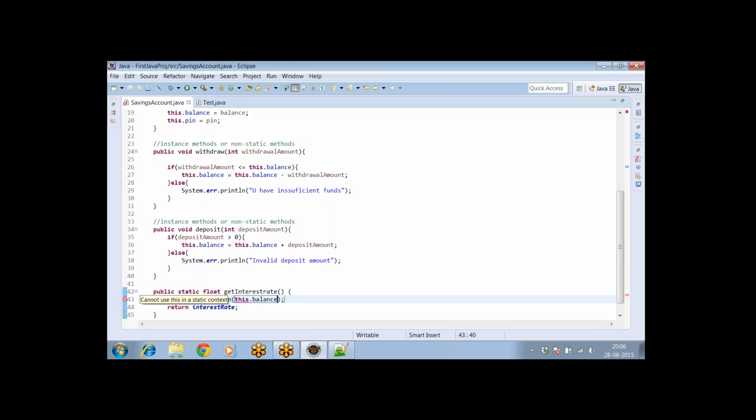So is it clear for you people? Can I have yes or no? Okay, good. Thank you. So what we can summarize here is that static methods are used to operate on static variables, and non-static methods are used to operate on non-static variables.